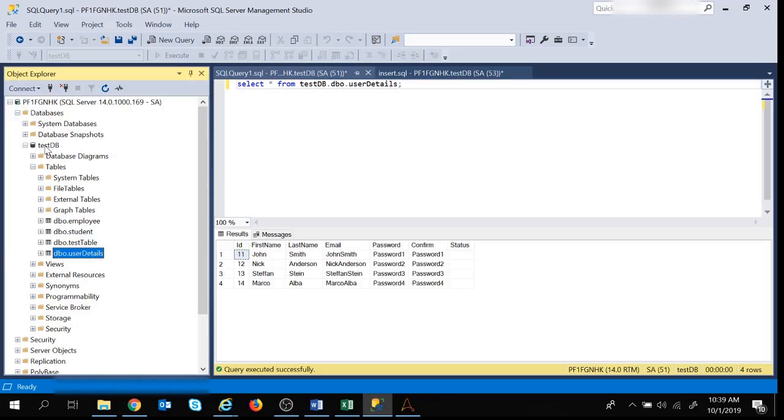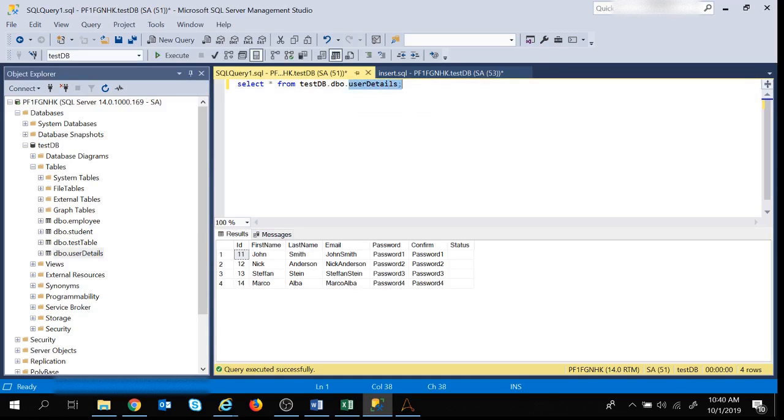If you have watched my video on database commands, you have seen I created a test DB database where we used these tables. So I have created a new table, that is user details, which contains all these details: the first name, last name, email, password, and confirm password. So all these details are available inside the user details table. We are going to use the database command of Automation Anywhere to fetch data from this user details table, and it will fetch that data into a CSV file.